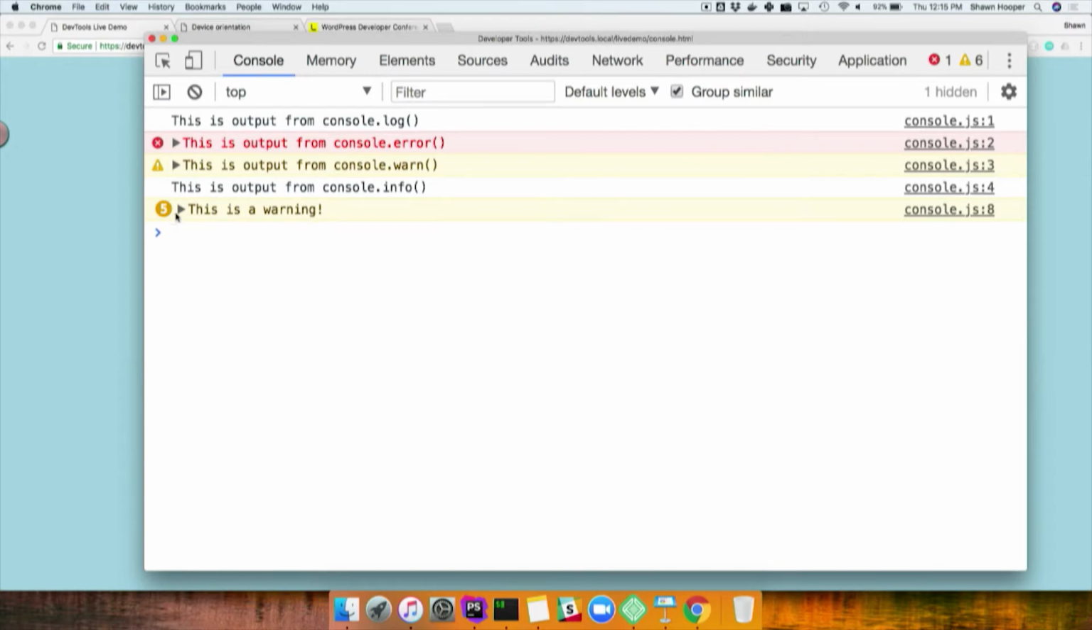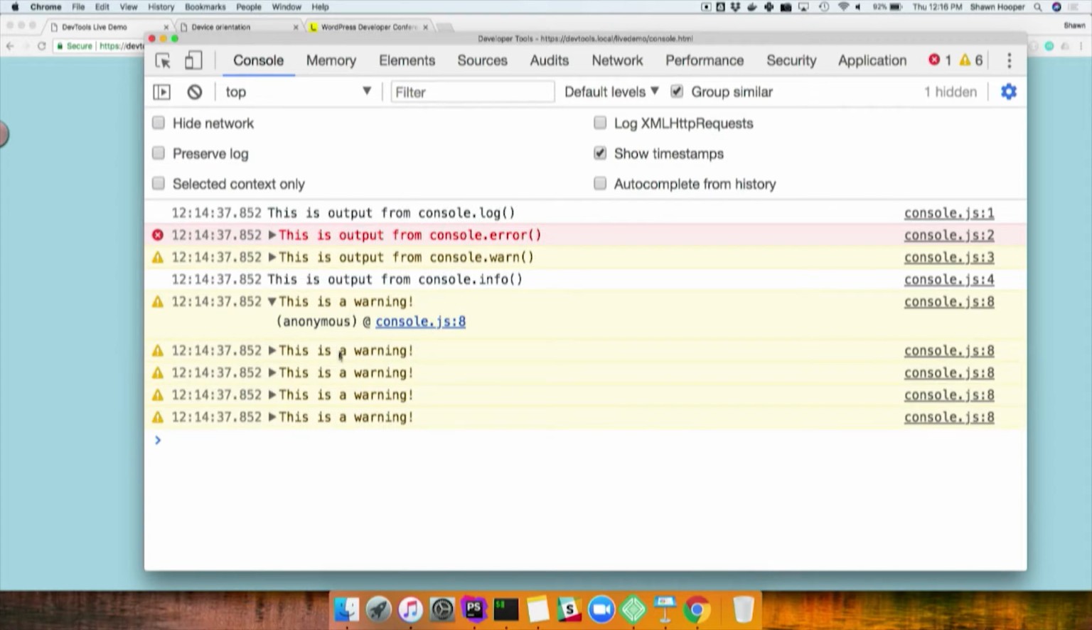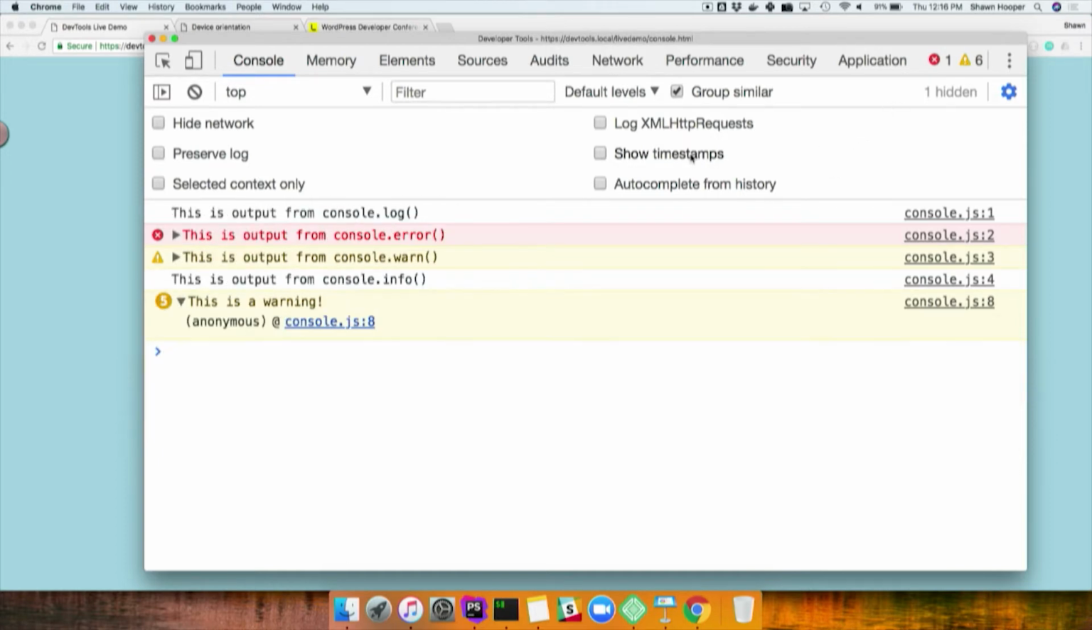You will notice here I have 5 of this as a warning. And DevTools has collapsed those. I can open that up. All it shows me is the line where that error was thrown. It doesn't show me the individual 5 errors. If we go into the gear icon here for console settings and click on Show Timestamps, those 5 errors now get expanded out so you can see the timestamps of when they run. I'll turn that back off.